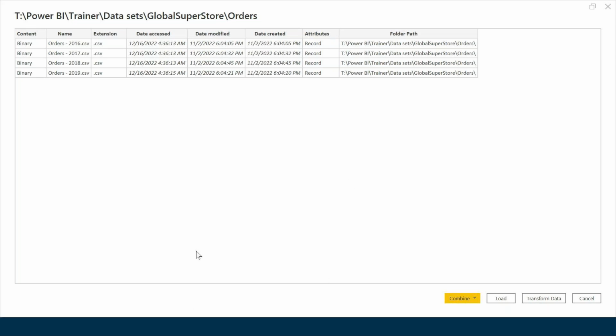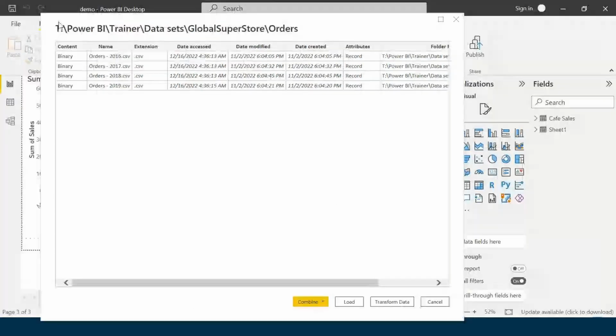Whenever we are connecting to the file, we can see the preview of the file over here. At that time itself, we can get an idea whether we need any transformation or our data is all sorted. If the data is all sorted, you can directly click on load. But if you need any transformations, you click on transform data, apply the transformations in Power Query Editor, then load the data. Both options are okay, depending on the scenario, whether you want to load directly or first transform it and then load it.